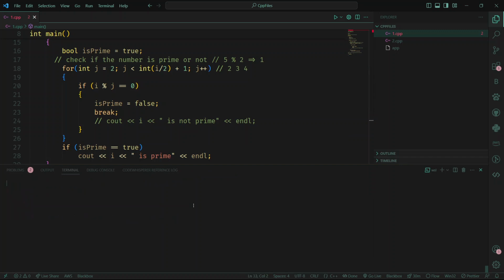So now let's run the program, and we can see the program is working with much less time compared to our first program.